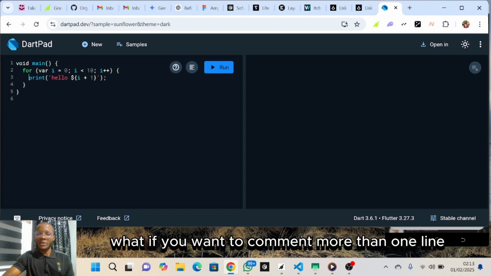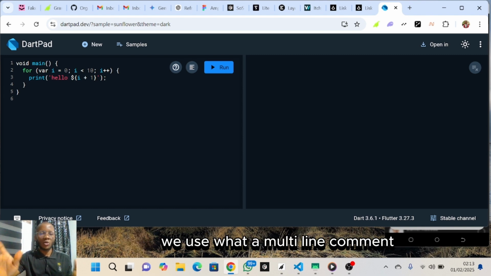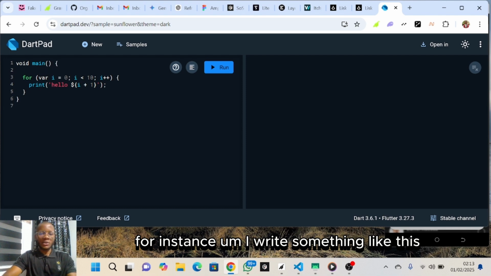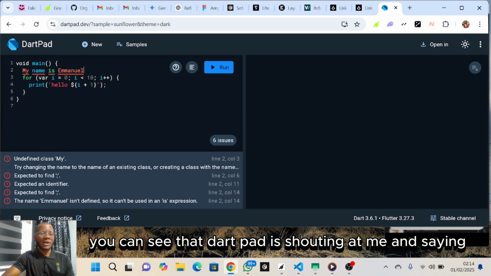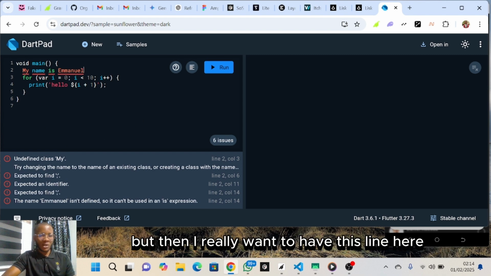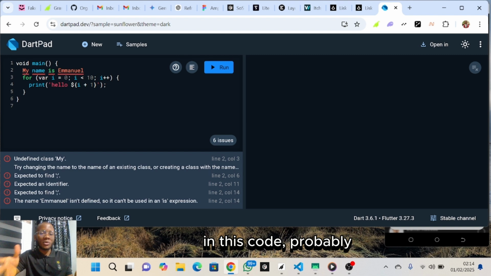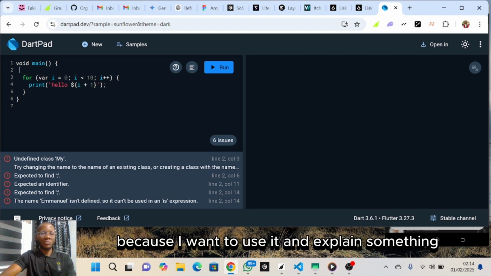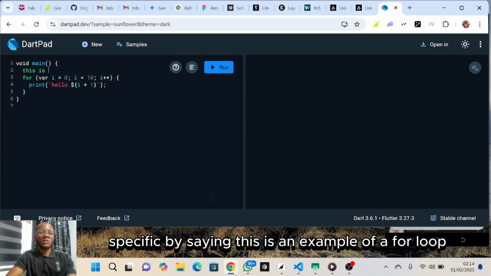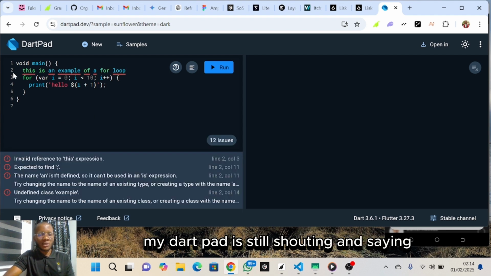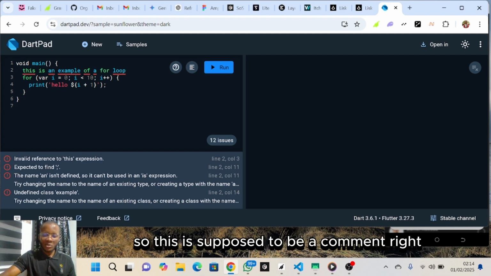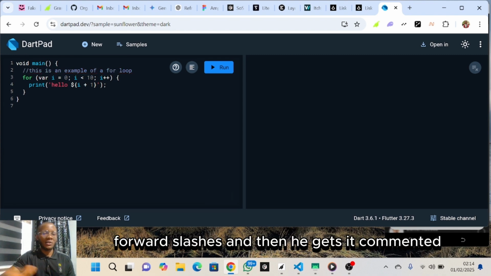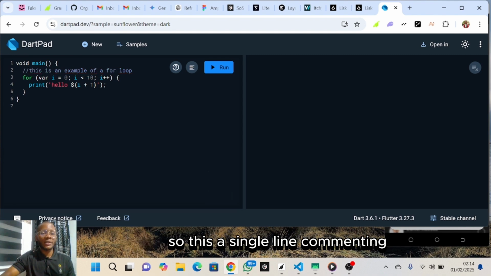What if we want to comment more than one line? We use a multi-line comment. For instance, I write something like this: my name is Emmanuel. You can see that part is shouting at me, saying, hey, I don't understand what you are saying. But I really want to have this line in this code, probably because I want to use it to explain something. I can make it more specific by saying this is an example of a for loop. That part is still shouting, saying I don't understand what you are saying on line 2. So this is supposed to be a comment, right? I'm just going to put two forward slashes and then it gets commented. So this is single line commenting.